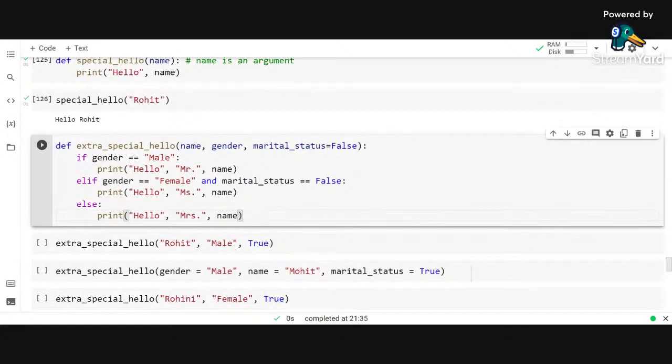Extra special hello, okay? So here we are taking multiple inputs, multiple arguments. Let me remove this false first, and I'll tell you about it later. I am going to do something complex inside this to demonstrate that you can do basically anything inside the functions.